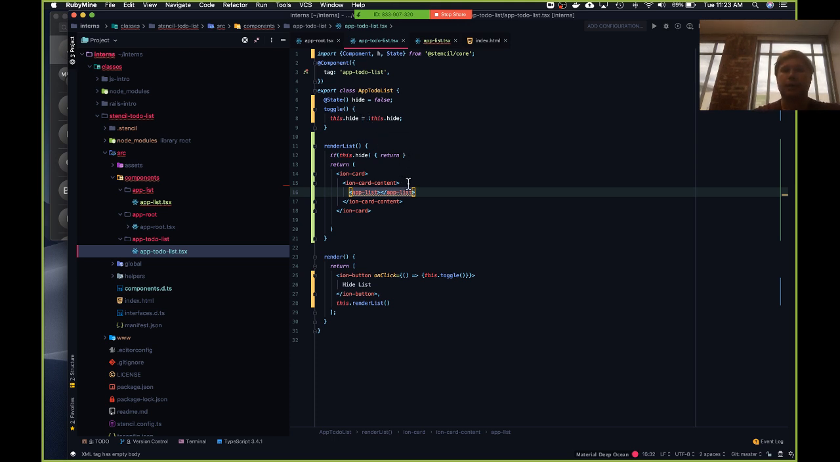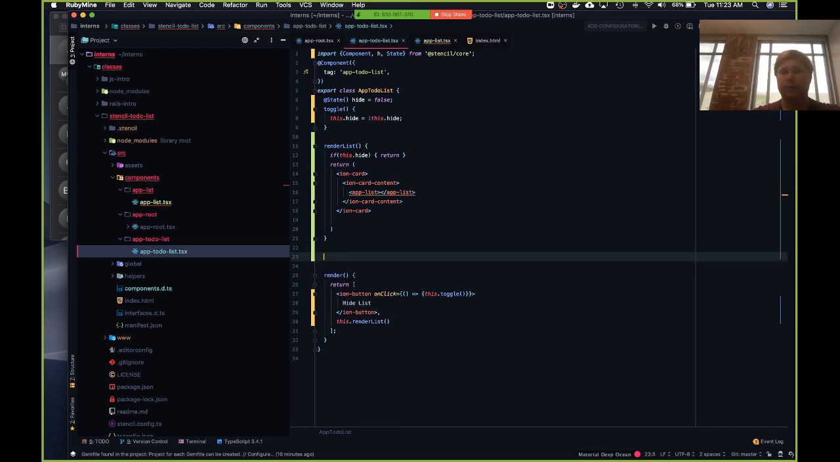So that's one piece of it. The next piece is this says hide list, right? We want to say show or hide list depending on what hide is. Okay. So again for convenience, we'll just make another function. It says render button text.